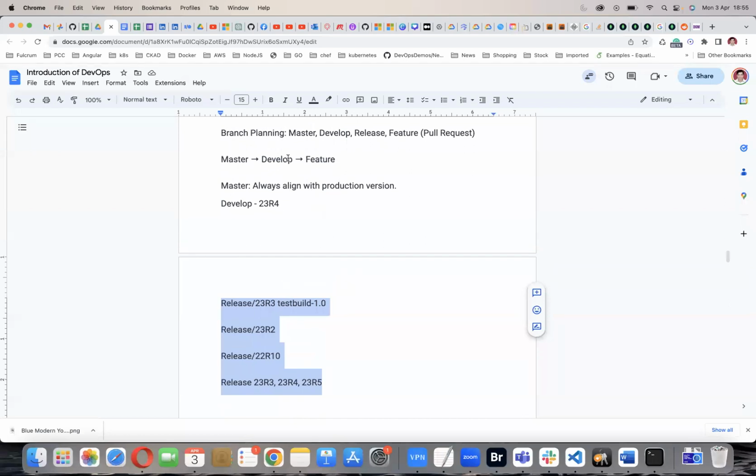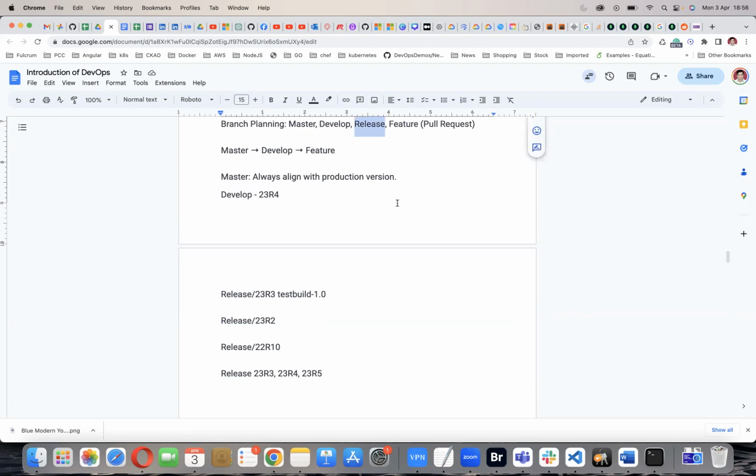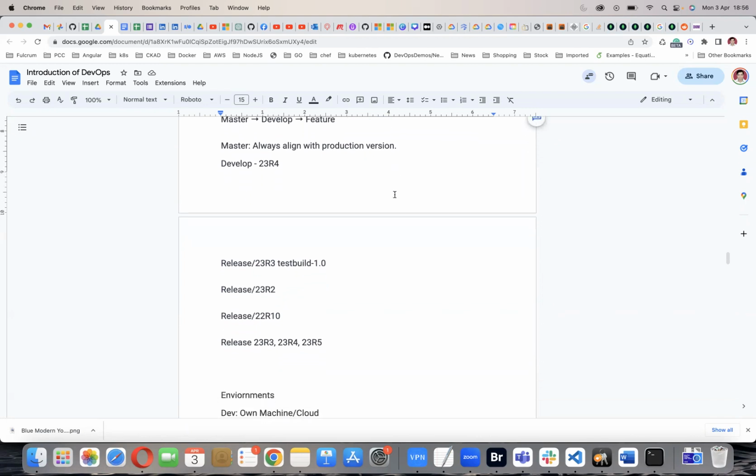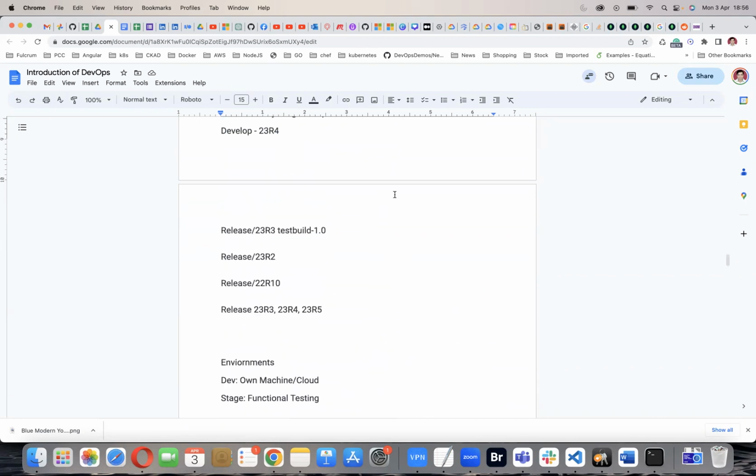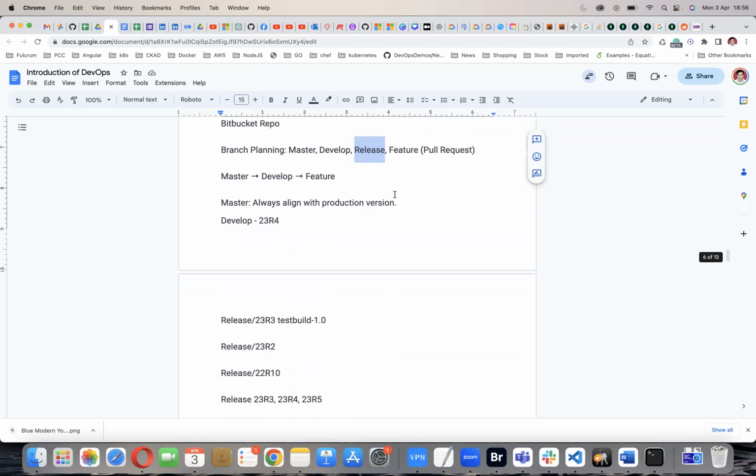So I will repeat one more time. Master is always aligned with production. Develop is whatever the development team is working on. Feature is aligned with the developer, and release is always aligned with all the previous releases or the future releases. Okay, now the branch strategy is completed.